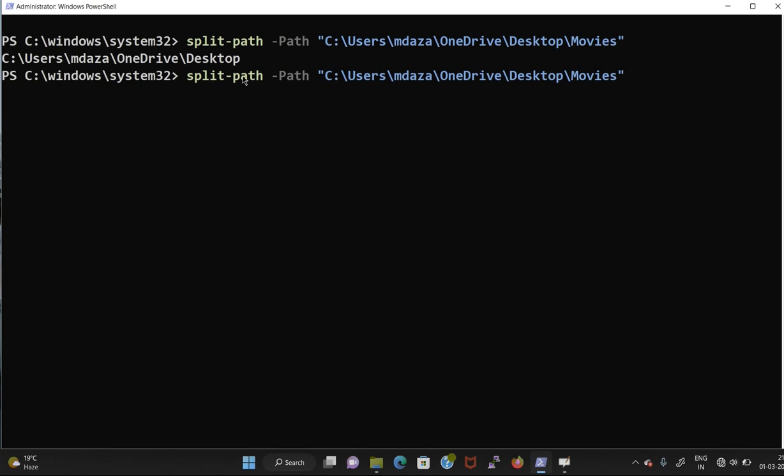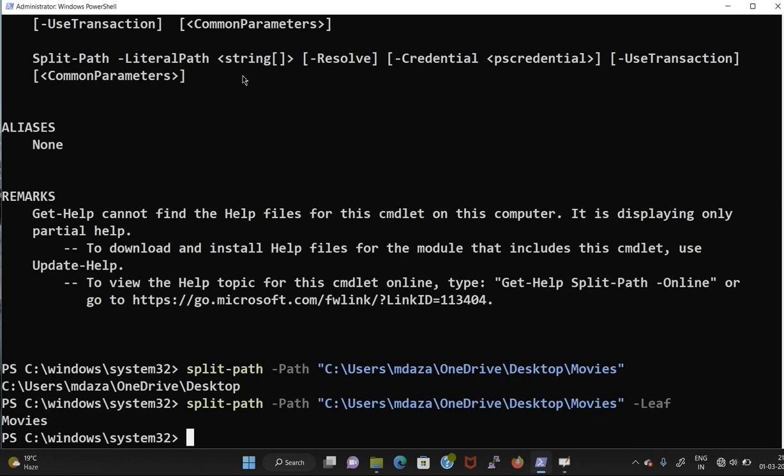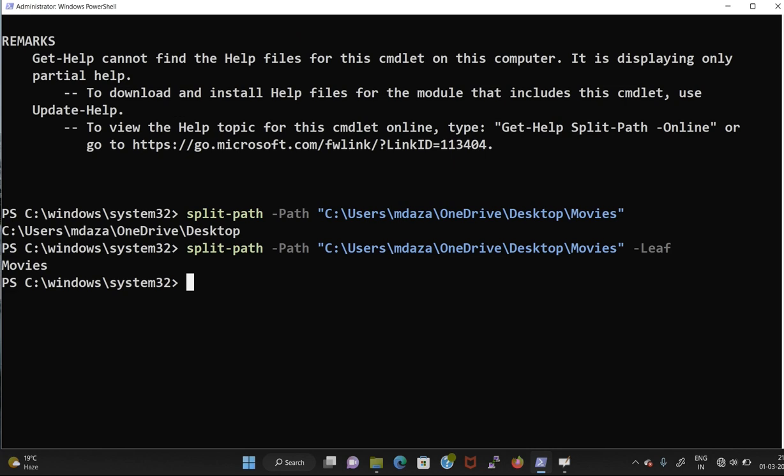And here is another parameter, Leaf. What it does is return the name of the item at the end of your path. So hit enter. Now you can see it is returning only the movie's name, which is at the end of your path. So if you want to get only the ending name, whether it is a file or a folder, I am using a folder here.